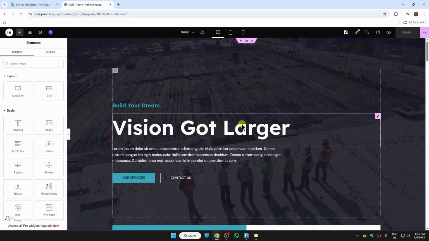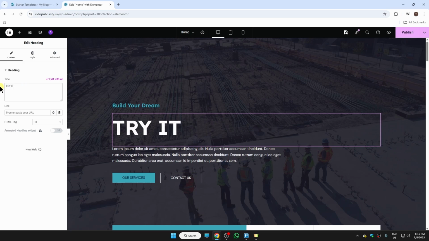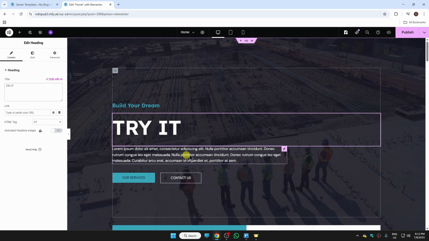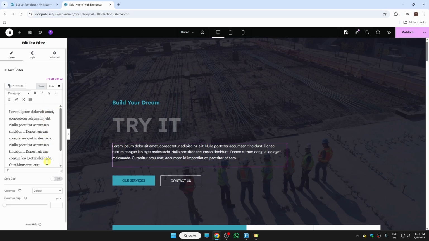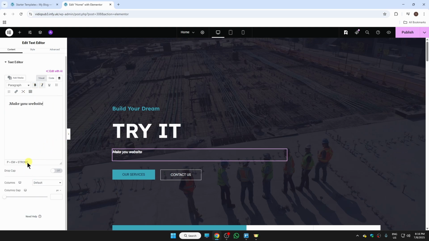So let's say I want to edit this text. How can I do that? Just move your cursor over to this and you'll see the pencil icon. Click on that. Here you have the title option, so we'll just type anything we want to type there. Let's say I want to type try it. Okay, so that's how you can edit text. Let's say I want to edit this now, so I can again move my cursor over to this and click on the pencil icon. I can change the text. Let's say I want to type something like here, make your website. Also you can select the text, make it bold, italic, and you also have a couple more options here which you can explore.